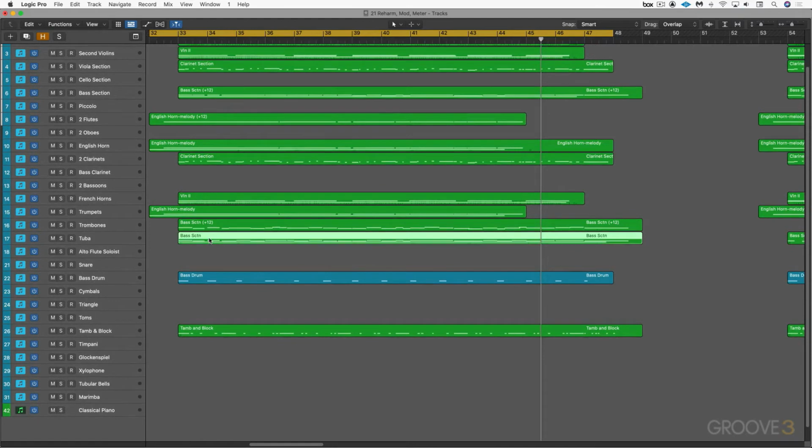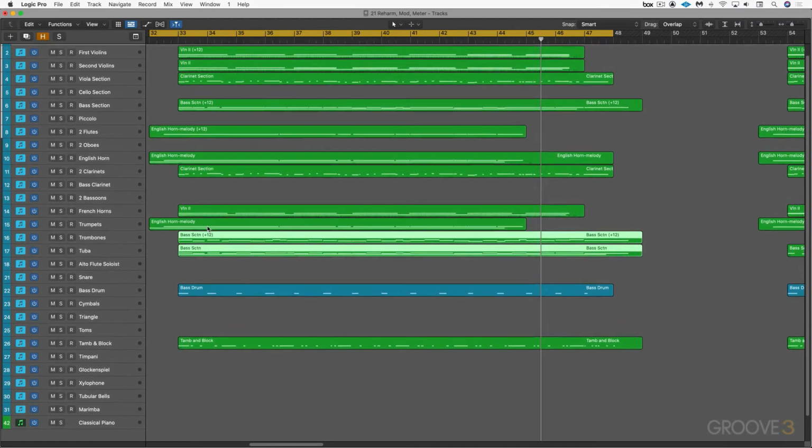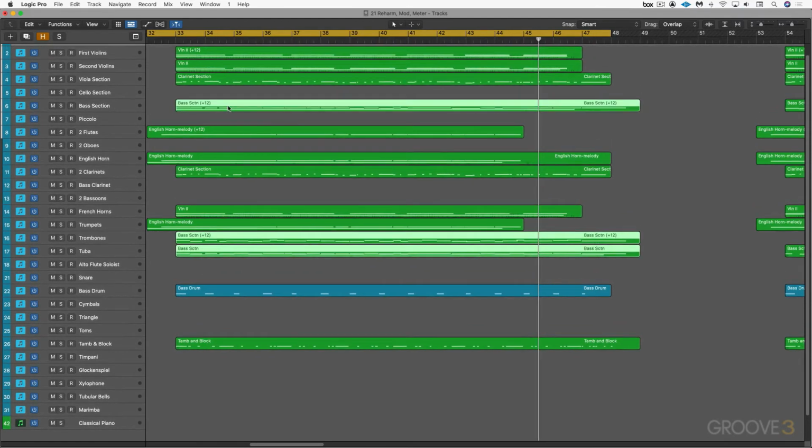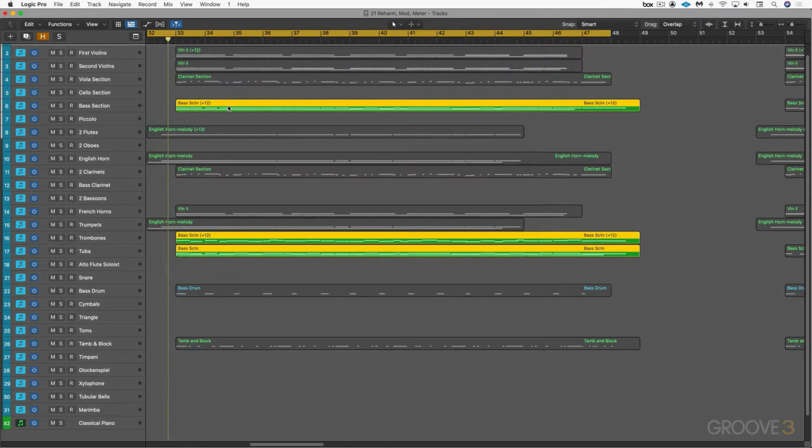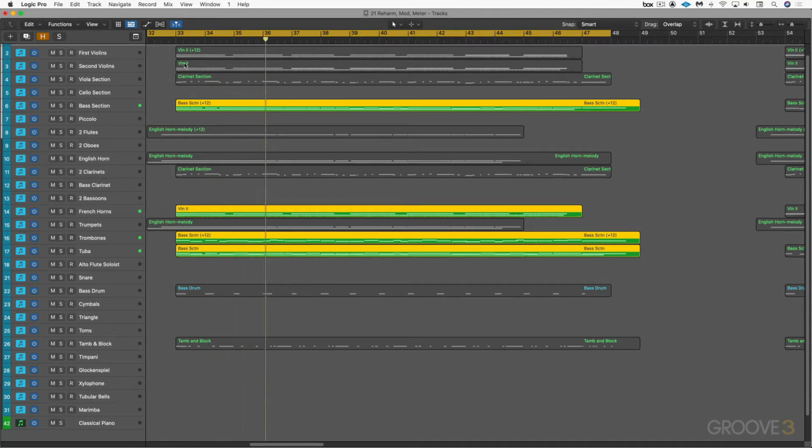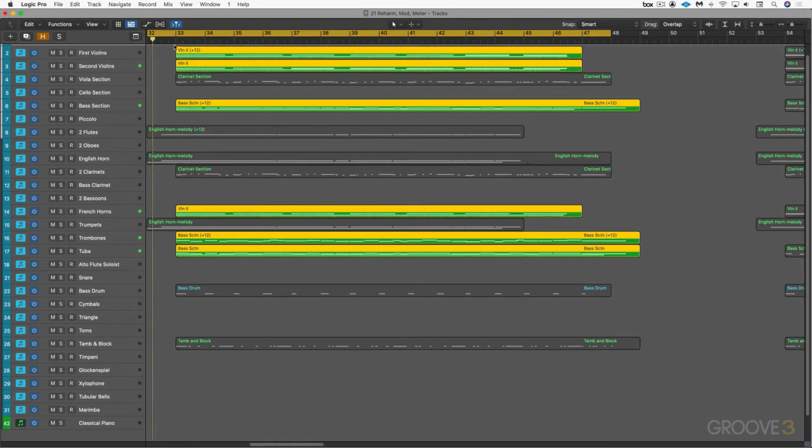I've got the bass doubled with trombones and as well the bass strings. And they're longer on the trombones intentionally. Let's add in the French horns here. And you can see it's doubling violin too. And let me just solo both of these.